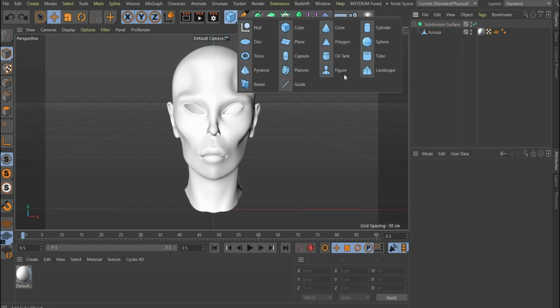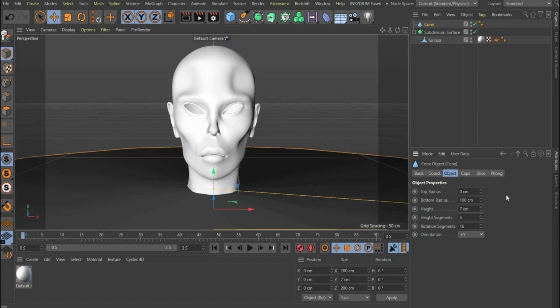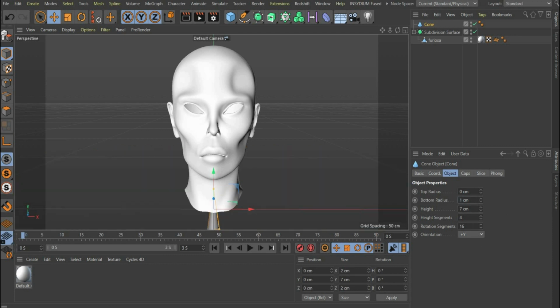Now we create the horns. Select the cone object at the top of the bar. For height, select 7 cm and for bottom radius 1 cm. For height and rotation segments, we select 50.